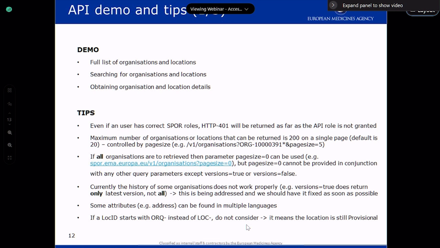You can use the page size with the value 0 if you want to get all the organizations that are to be retrieved. However, this page size 0 cannot be provided in conjunction with any other query parameter apart from versions true or versions false, because it's a heavy call, and the search does not work with any other parameter apart from page size equals 0.